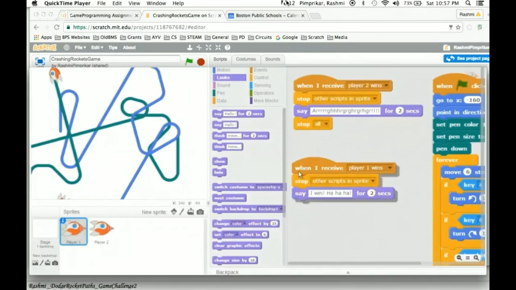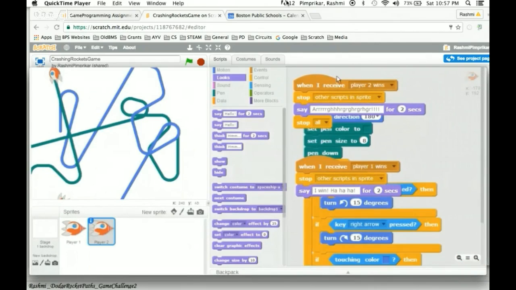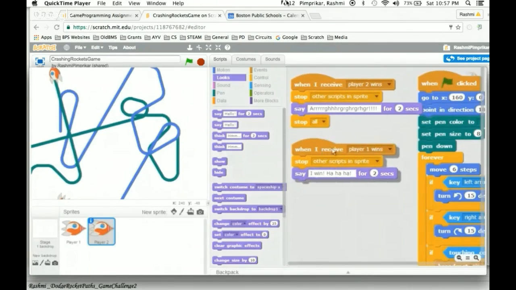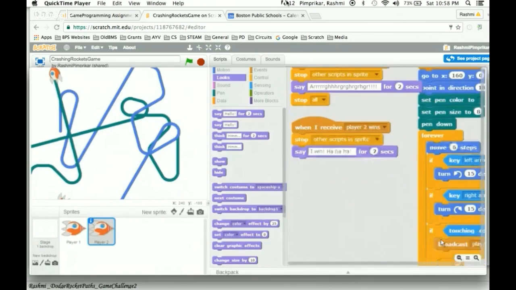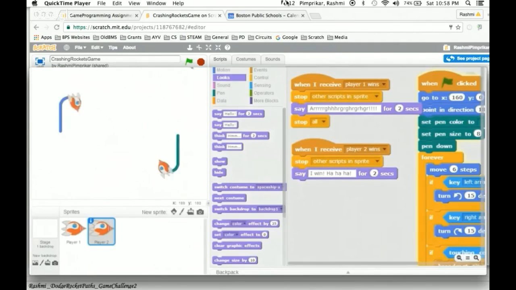We are just going to copy these scripts into player 2, and then we click on player 2 and we'll see when I receive player 2 wins, and then we are going to make those modified changes, because actually player 2 will say oh when it loses, and when player 1 wins, it says I win, ha ha ha. So we made both the changes.